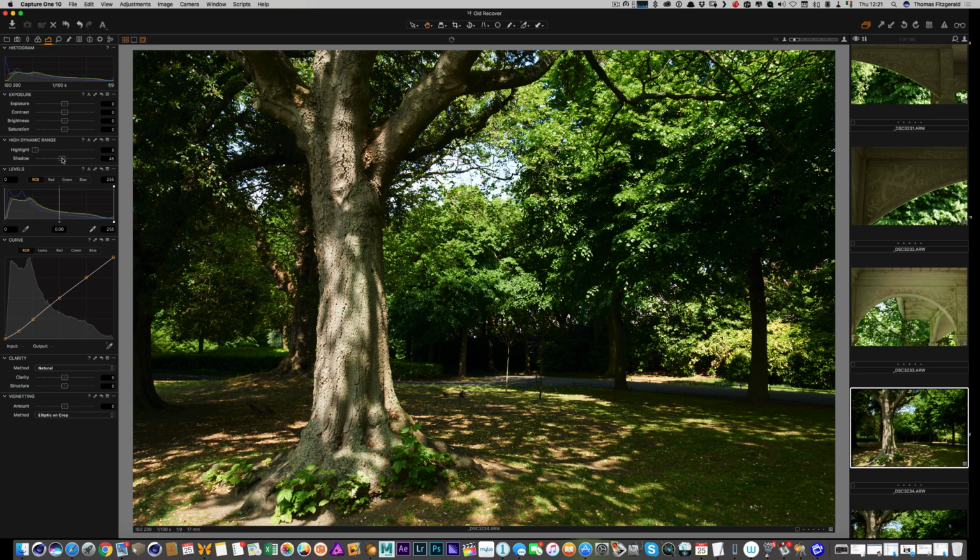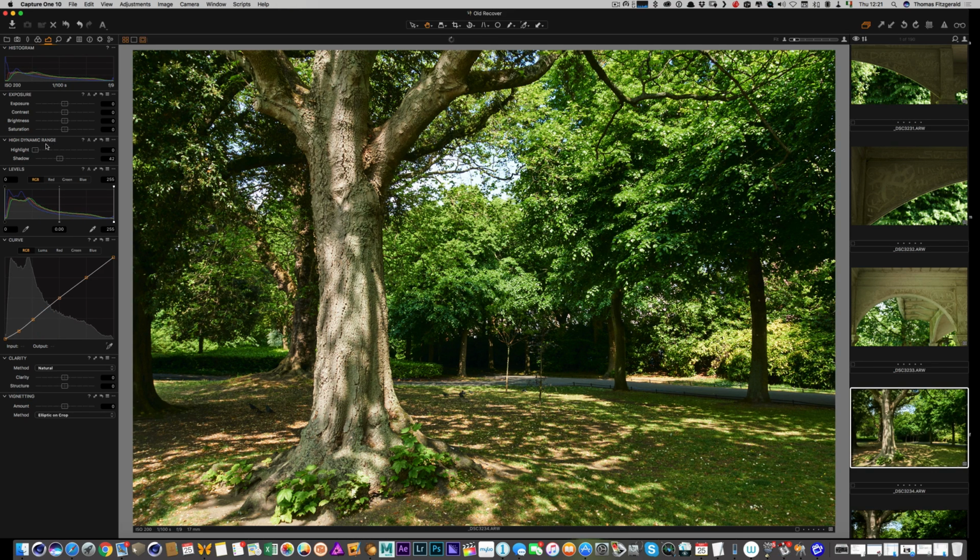Okay, this is a nice shot again. It's a bit dark, so we'll brighten it up. Contrast.